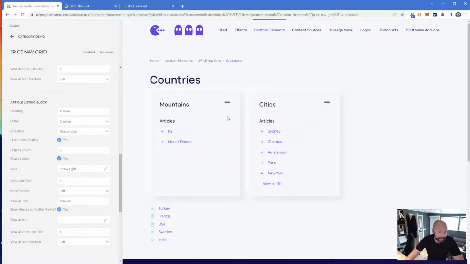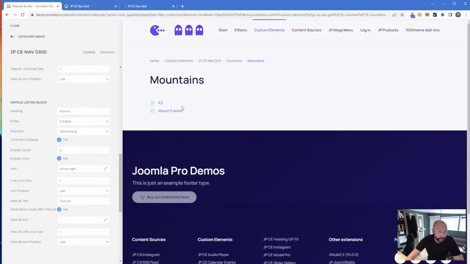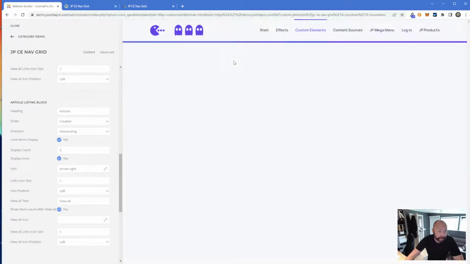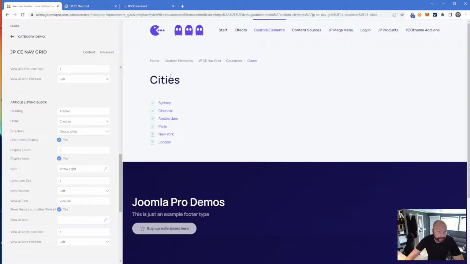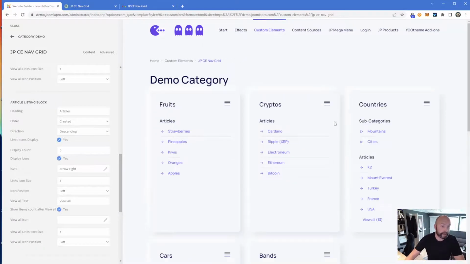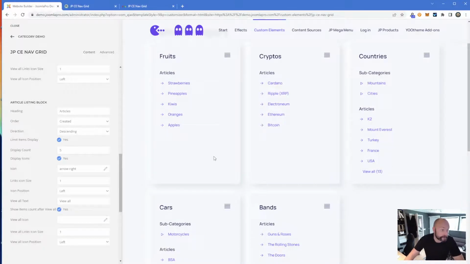And inside this category, if I go to mountains, we have K2, Mount Everest. In cities, which is also under countries, we have Sydney, Chennai, Amsterdam, Paris, New York, and London. So this is the grid, and it's displayed like this here. So we can limit this. So articles, it's gonna pick all the articles that are inside countries, mountains, and cities, and display them here.